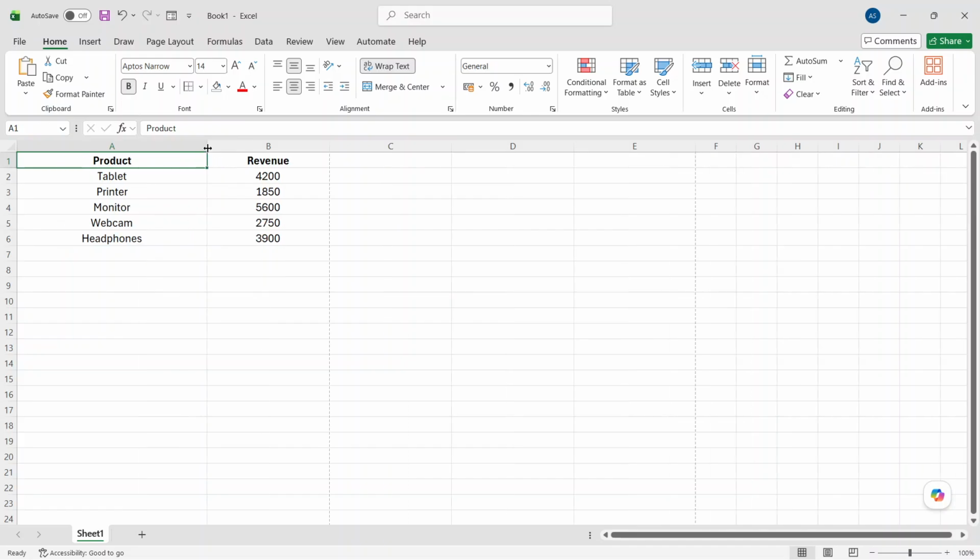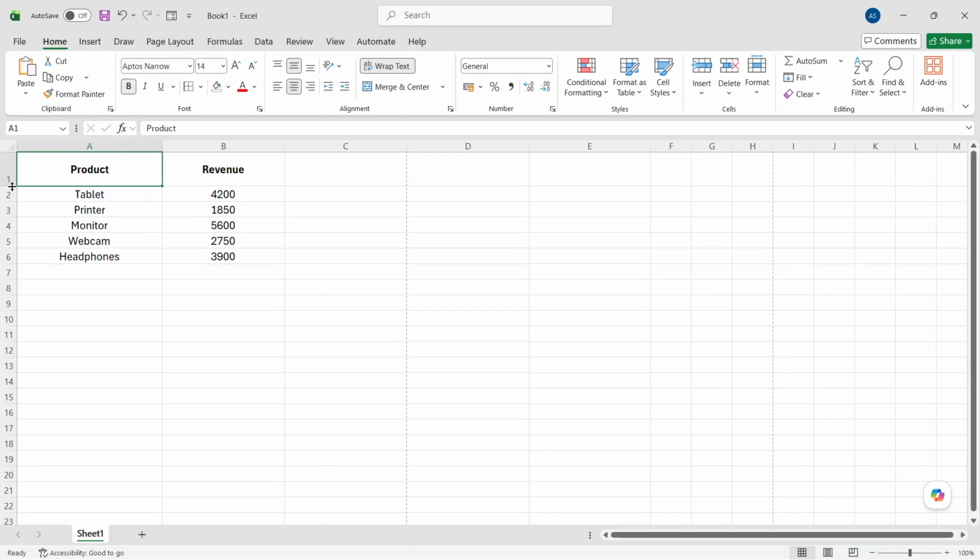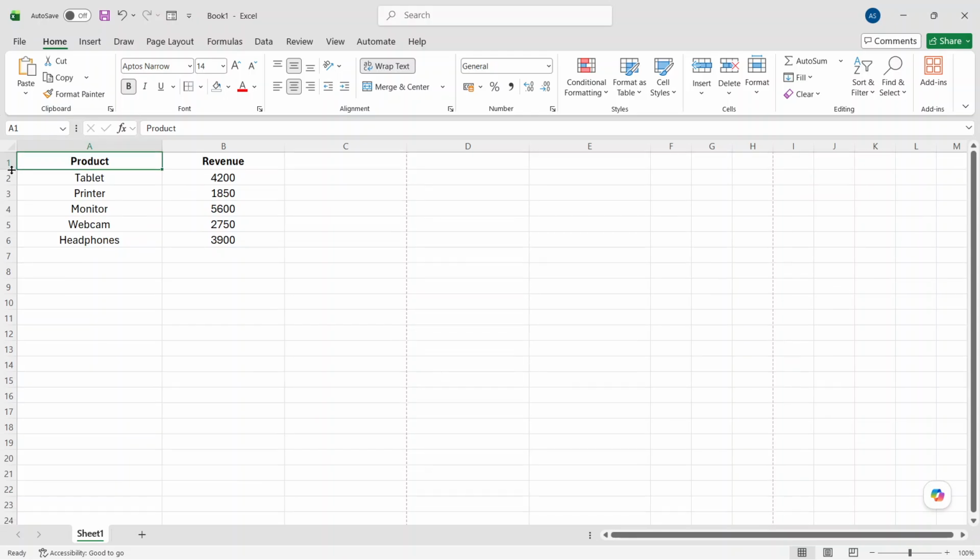To adjust a row, the process is very similar. Move your cursor to the left side of the sheet where the row numbers appear. Hover between two row numbers, such as 1 and 2, until the cursor changes into a double-headed arrow. Then click and drag downward to increase the row height, or upward to reduce it. This method is useful when you want a quick visual adjustment and prefer to size things manually.